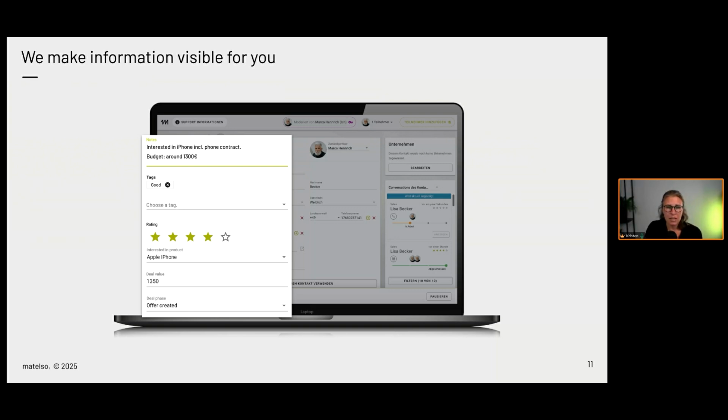It could be, for example, that if a deal phase is an offer created, a certain conversion value is pushed to analytics. And if the deal phase is signed contract or contract sent, that conversion value increases.